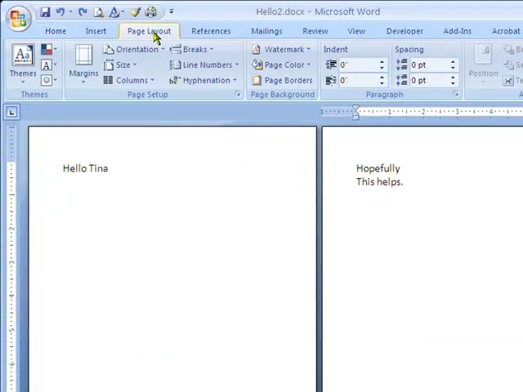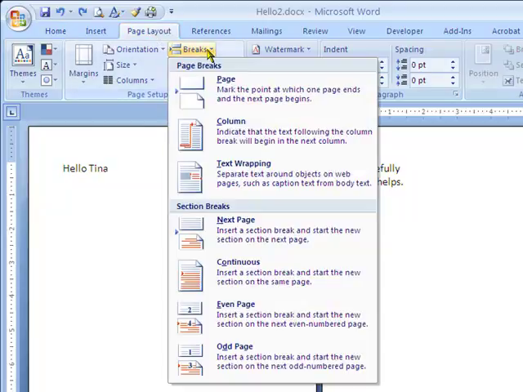And so that's under page layout. You can go down to breaks, and then you want to go down to new page, and that'll give you a section break. And basically, you want to create a section where you don't have page numbers.